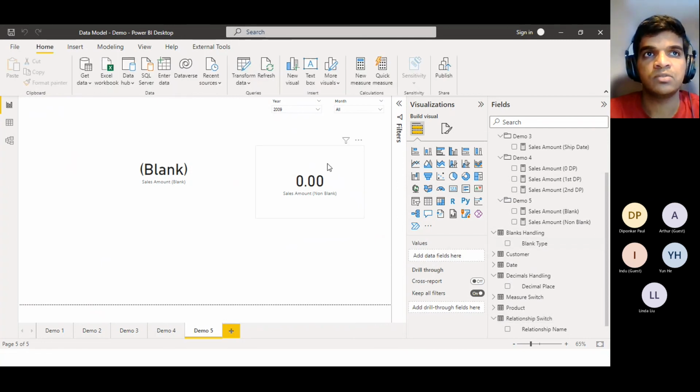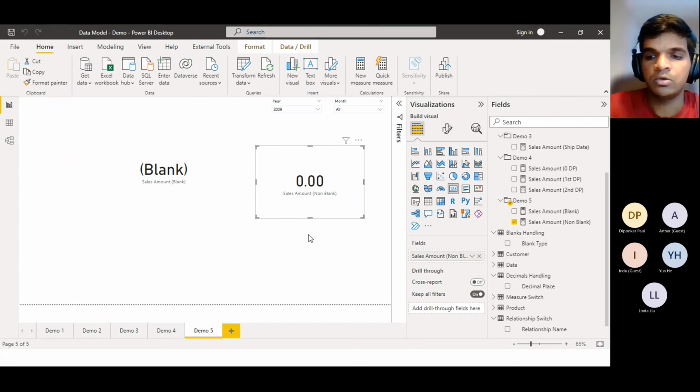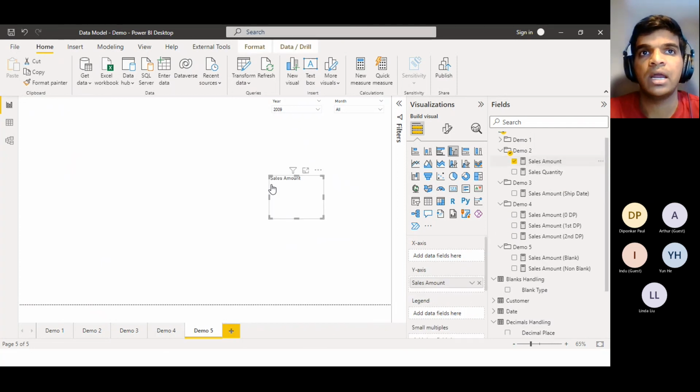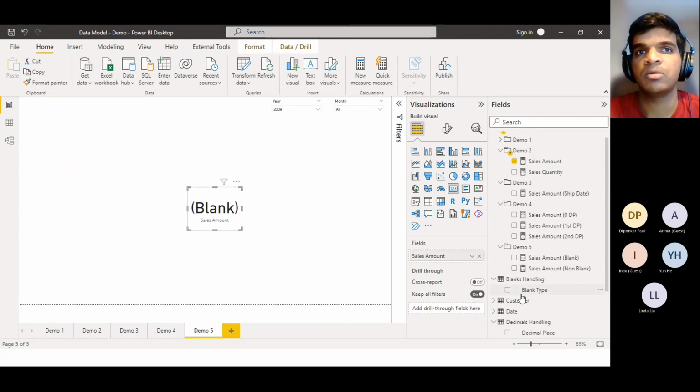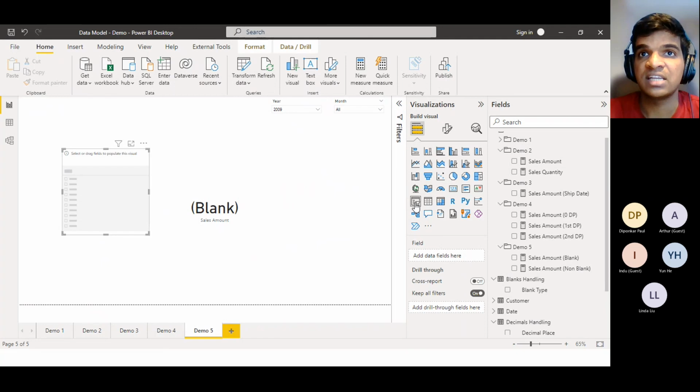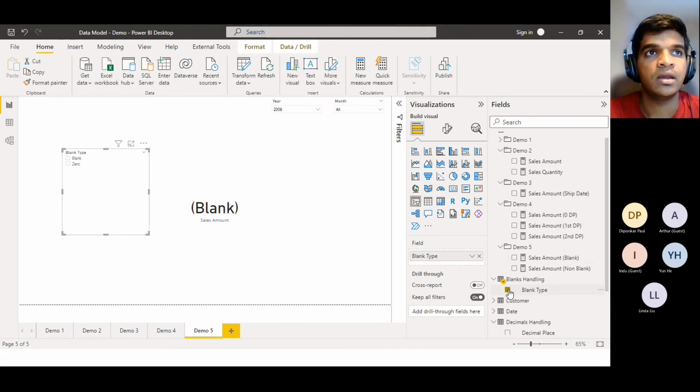And to see the effect of this, what I do is I would remove these two cards that I have already. And next up, I would just bring in a brand new card with sales amount. And you can see the sales amount is blank by default. And next up, I'd make sure that I bring in the blank type attribute under the blanks handling calculation group as a slicer. So I had done that.